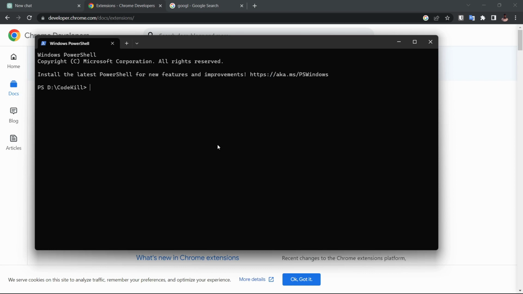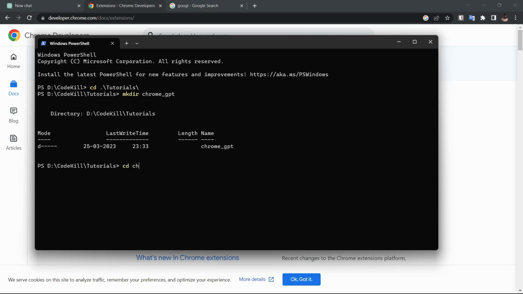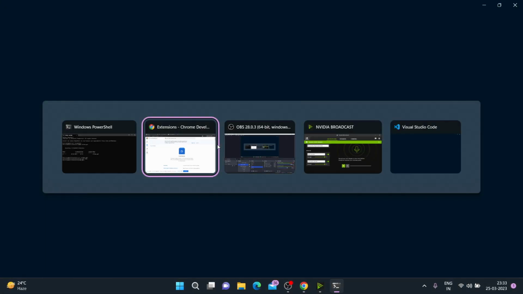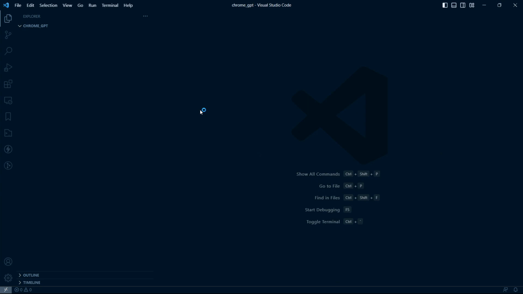Let's start with creating a very basic project. I mean, let's create a folder, and inside that we will define and set up our extension. Let me go inside tutorials and make a folder called Chrome GPT. I think this is better. Once we have done that, go inside this directory and open it in any IDE that you have. I have VS Code, so I'm going to use that.